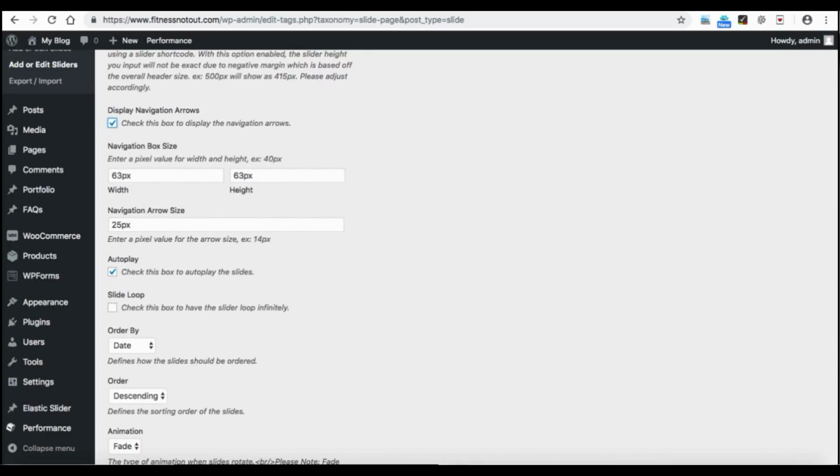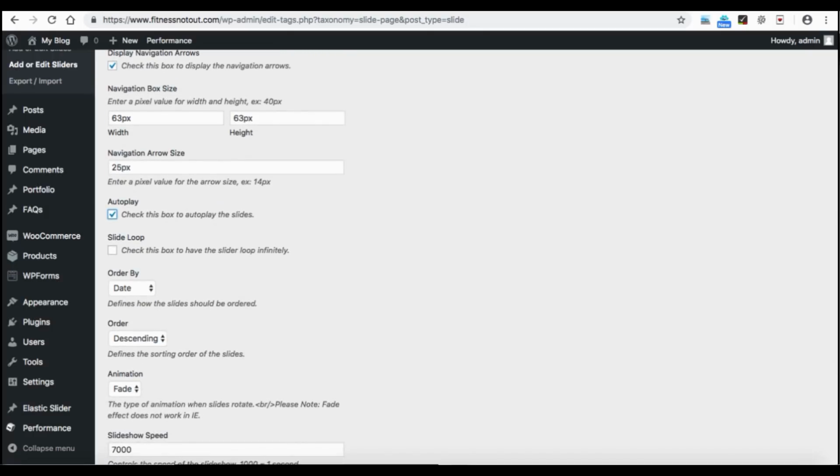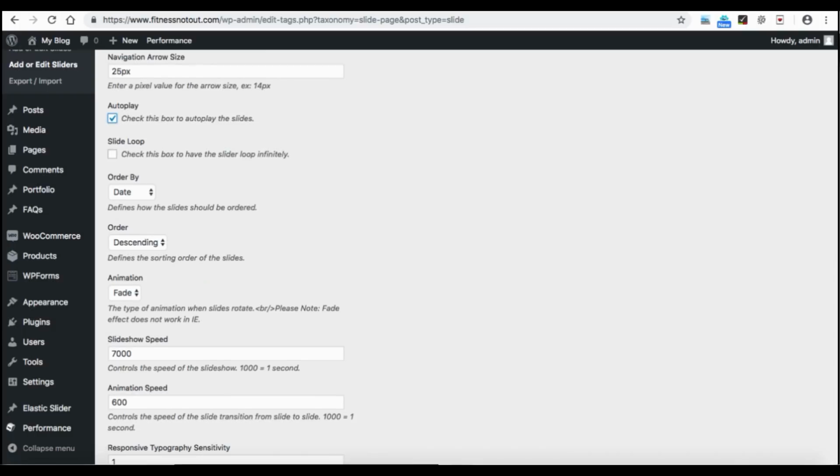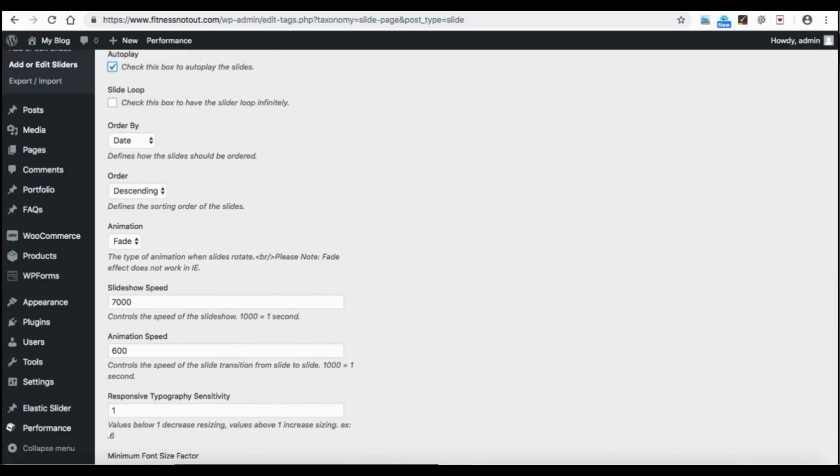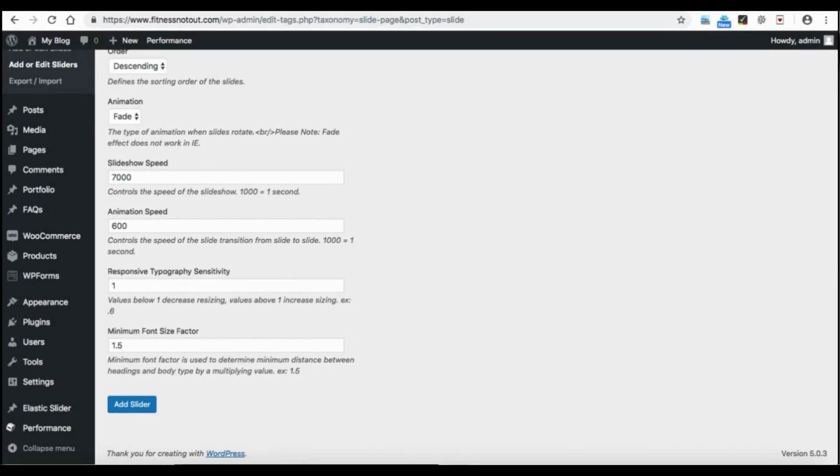Autoplay means if you have more than one image rotating and rotating, they will autoplay. If you uncheck, then they have to scroll manually. So I'm just leaving it autoplay. Slide loop, leave it as it is. So we do not touch any of these options. This is the slideshow speed, 7000 milliseconds, which is equal to 7 seconds. So that's all. Click on add slider.